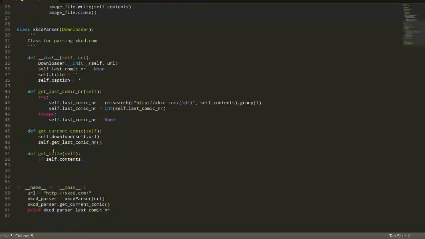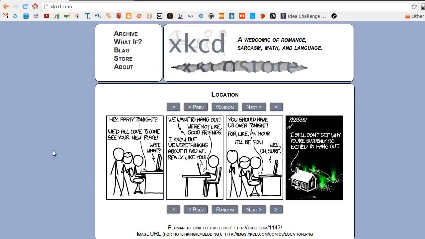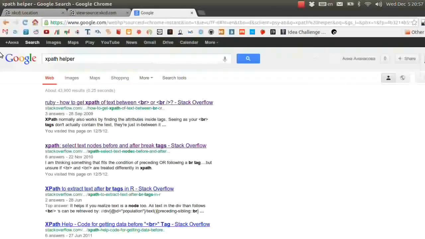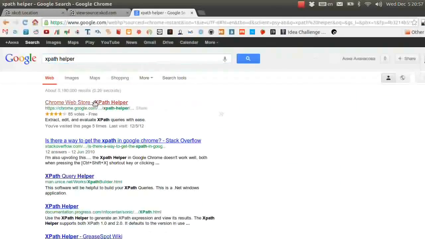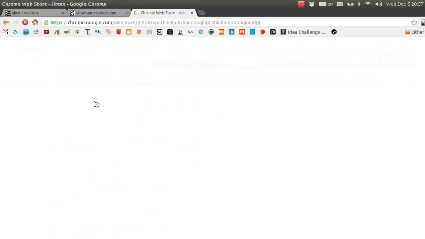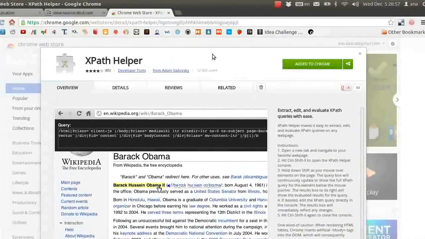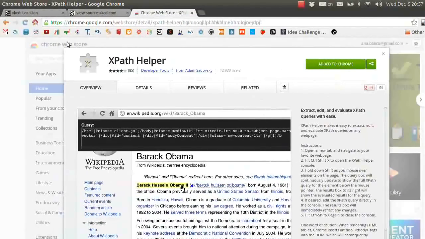So let's go to our website, and with Chrome, you have a really nice helper. It's called xpath helper. Yeah, okay, good. So you just add it to Chrome, and then I'll show you how to use it. If you have Firefox, I think with Firebug you can do pretty much the same. So for any browser, you'll get a helper to see this xpath.